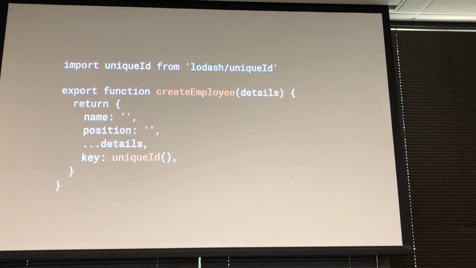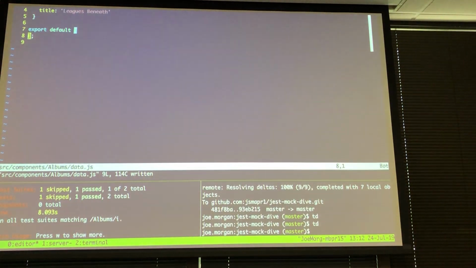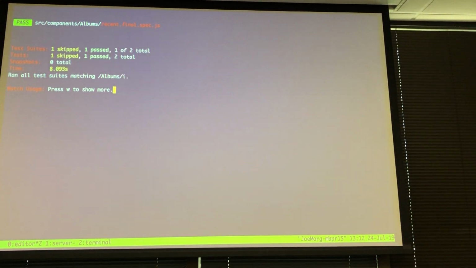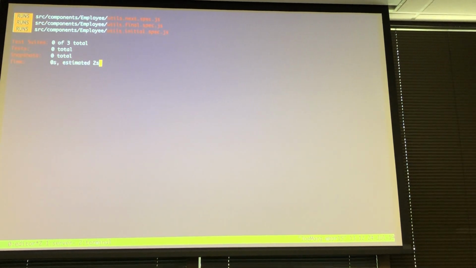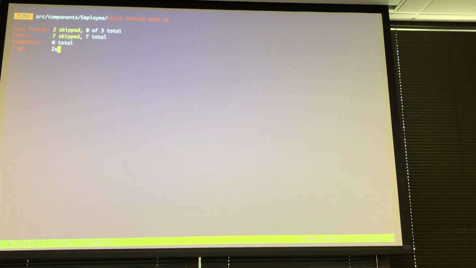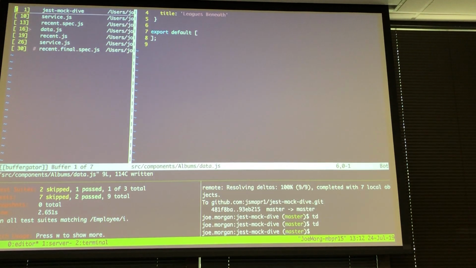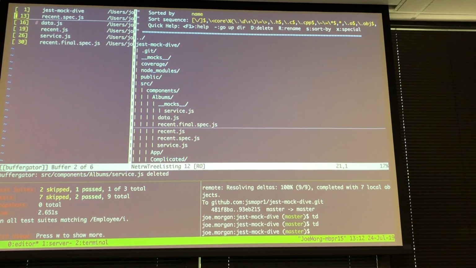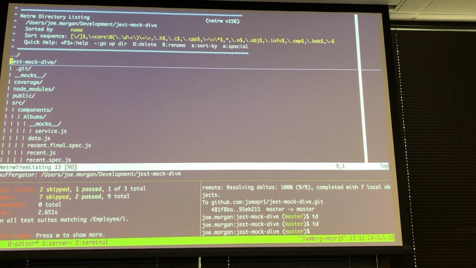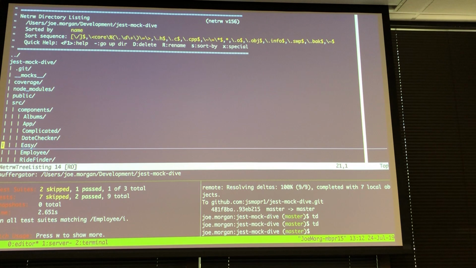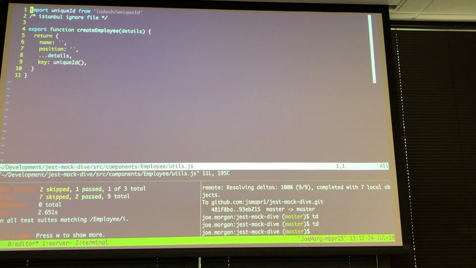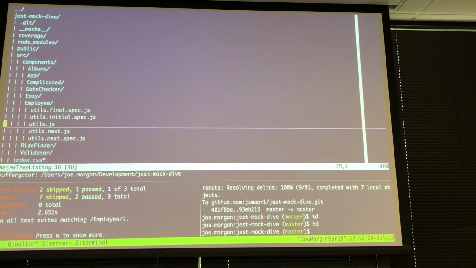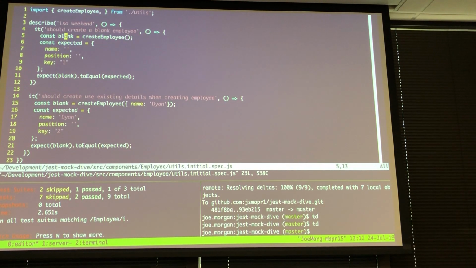The tricky part is this unique ID. So let's go down here. First, if anyone didn't know this, another nice thing about Jest is you can run regex on the test you want to run, so we can ignore all the other ones. So now we're running our employee. And let me just clean this up real fast. All right, so here's our employee. We're creating an employee, and then our spec file will look like this.